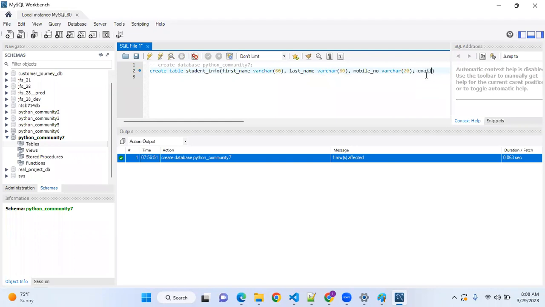Next, email. Varchar of 60. Some people keep very, very big emails, so I don't want to break it. I can give 60 here. So this is how you can create a table. Let me run this query.